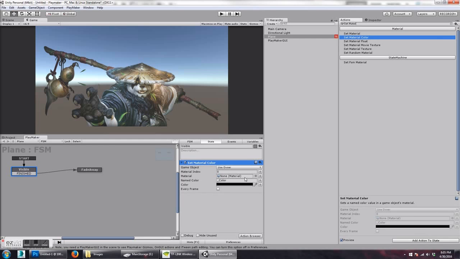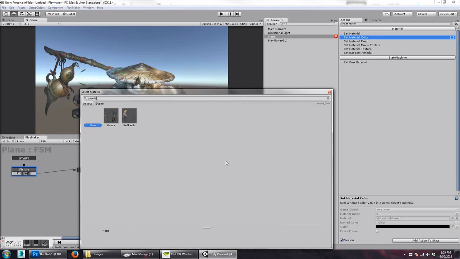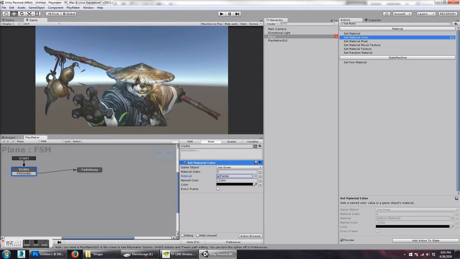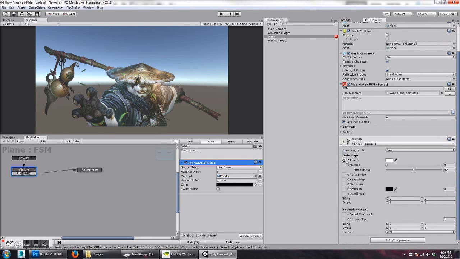And there's a few things we need to do. We need to set the material to whatever the material is on the object. For me, it's panda. This color actually represents the slot in the material itself. So underscore color is actually referencing this default slot here. And then for the color, we need to set a variable, which we can actually just create from this section here. So we'll just call it set color.